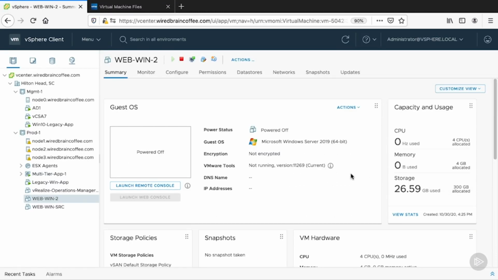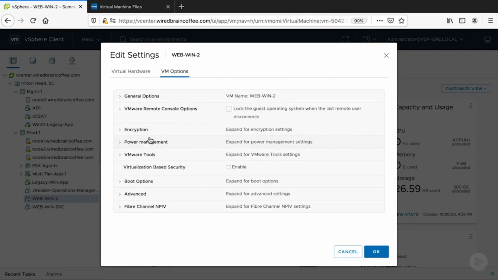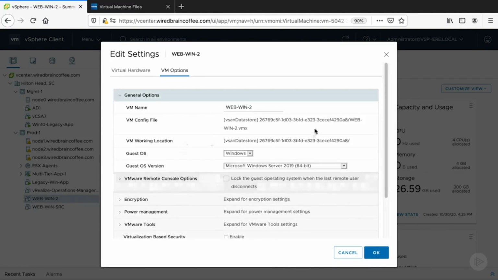If we go to a specific virtual machine and we look at the settings for that VM and go into the virtual machine options and then general options, it's here that you'll find the location of the virtual machine configuration file. That's the VMX file. That's the configuration file for the entire virtual machine. And then there's the working location, basically the home directory, if you will, for the virtual machine.